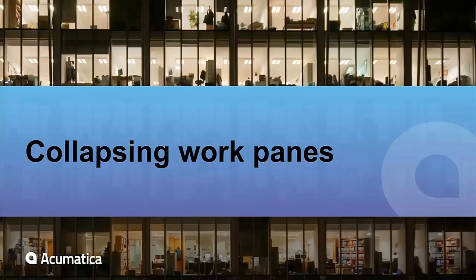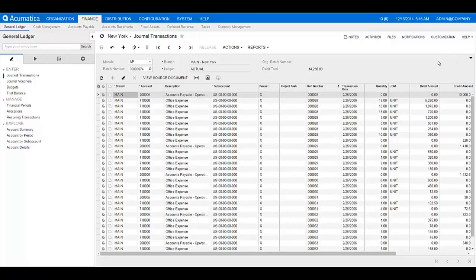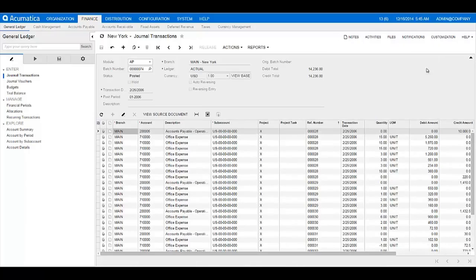Collapsing and expanding work panes. Now, when you are doing data entry, you sometimes might want to give more space to the detail area, especially if the summary or selection area contains many lines. In this case, you can collapse the summary area by clicking the arrow button in the top right corner of the form. To expand the form back to its original view, click the icon again. You can also collapse and expand the left navigation pane by using the similar arrow button at the top left part of the form.